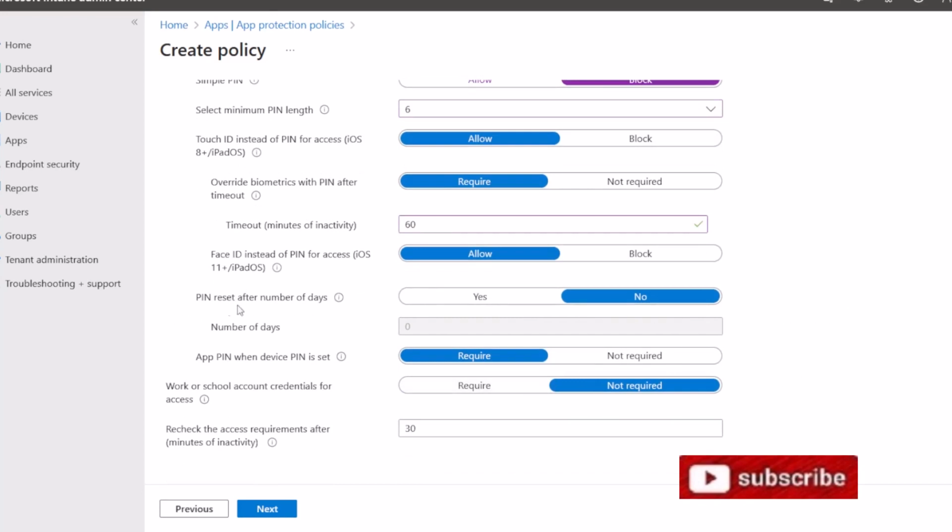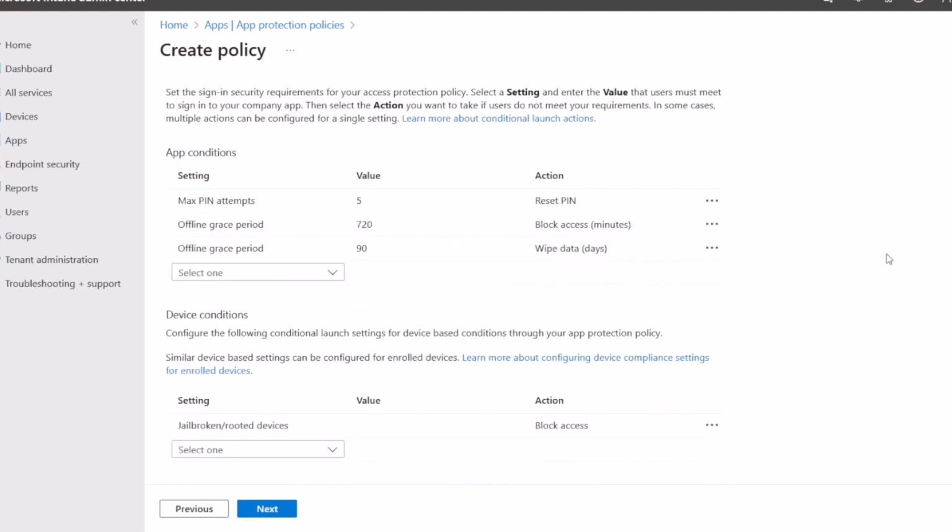Do we want them to reset the PIN every month or two months? I usually leave it at no. There's no need for this. And we leave everything else basically as is, and we hit next. These settings, I usually leave them on default. They work great. Maximum PIN: if they entered the PIN 5 times and it was wrong, they need to reset it.